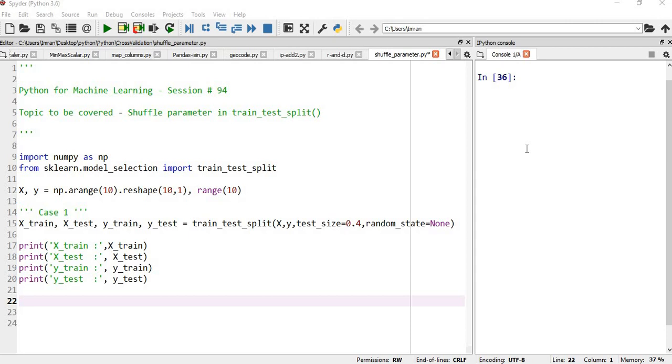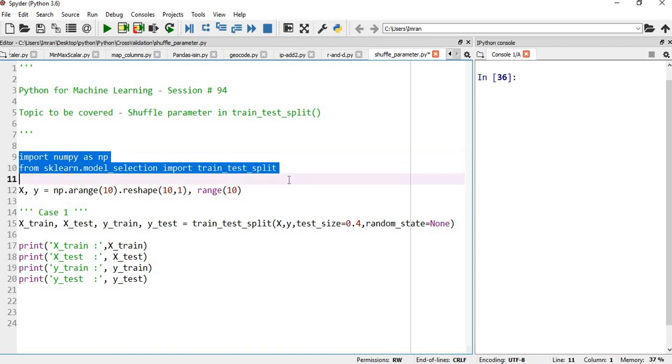In this session, we will learn about the shuffle parameter in the train test split function. The main idea of this session is to show how the shuffle parameter works along with stratify and with the random state. So let us import the numpy library and the train test split function. We execute this, and it is imported.